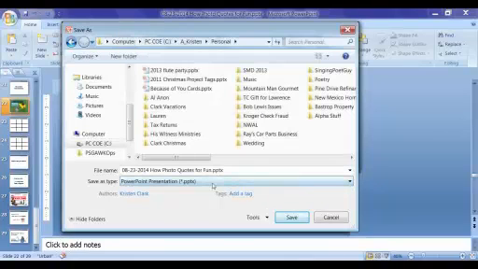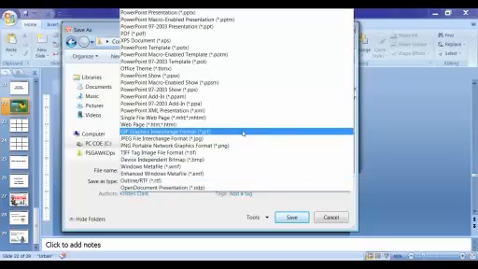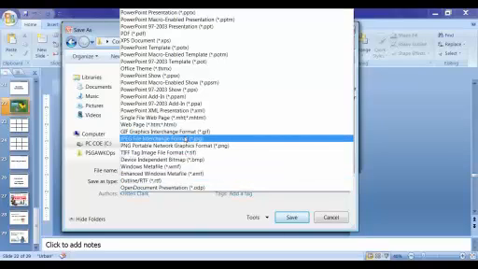So right now it wants to save it automatically as a PowerPoint presentation. But I'm going to click right here, and I'm going to look for JPEG. And here it is, JPEG file interchange format. That's what I'm going to save it as. Facebook, Pinterest, Instagram, all of those social media forums like JPEGs. And that's all a picture is.